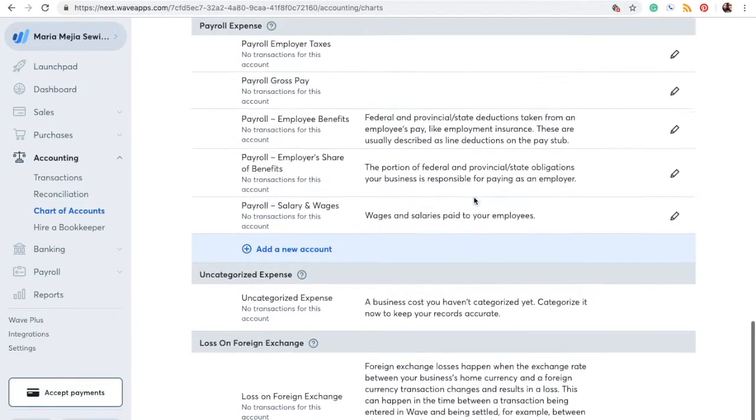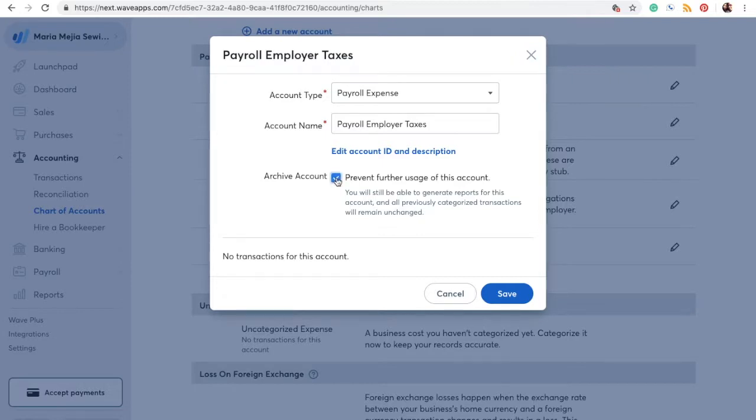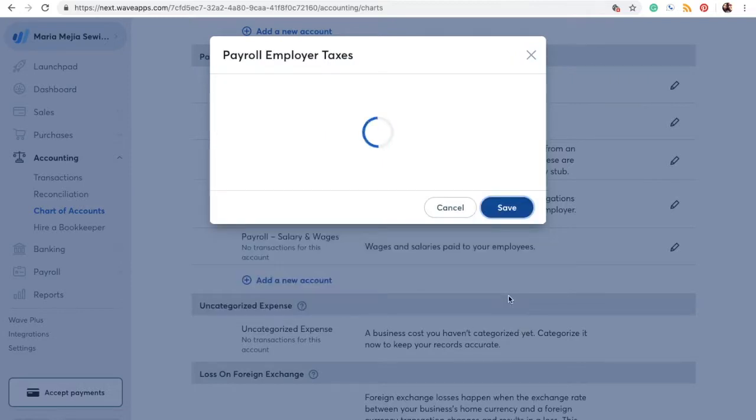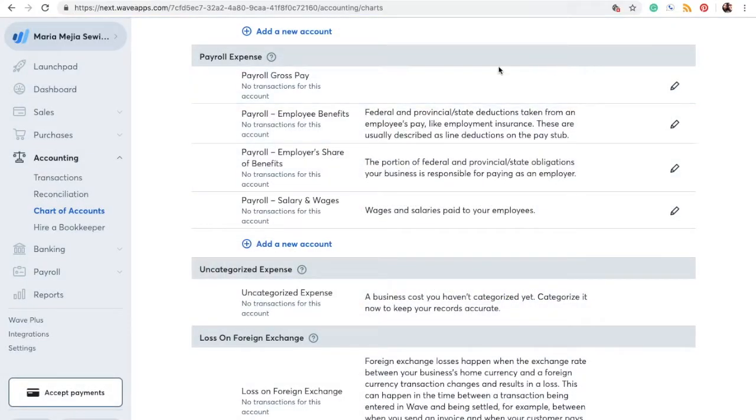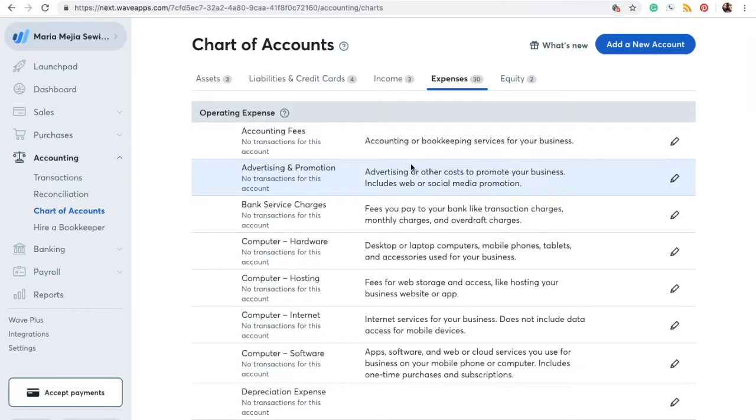If you decide that you don't want any of these accounts, you can just click edit this account and then prevent further usage of this account. And then click save. And then it will hide the account from you so you don't see it here. And it can't be used on any of your transactions in the future.